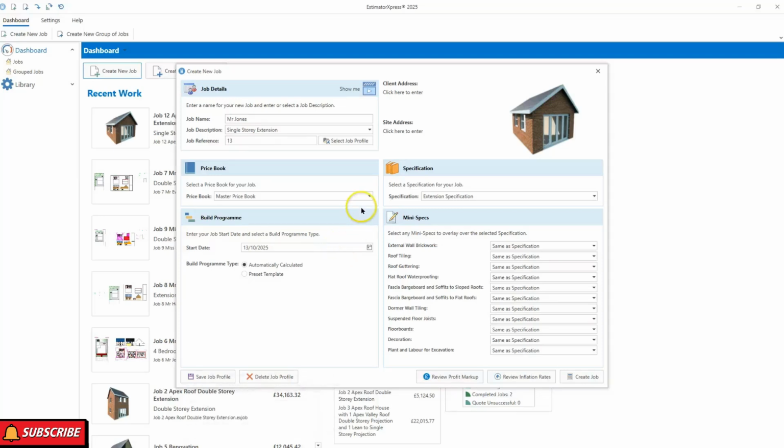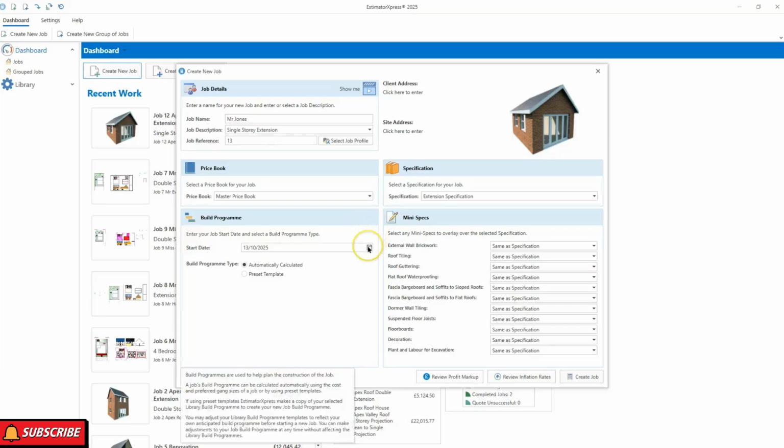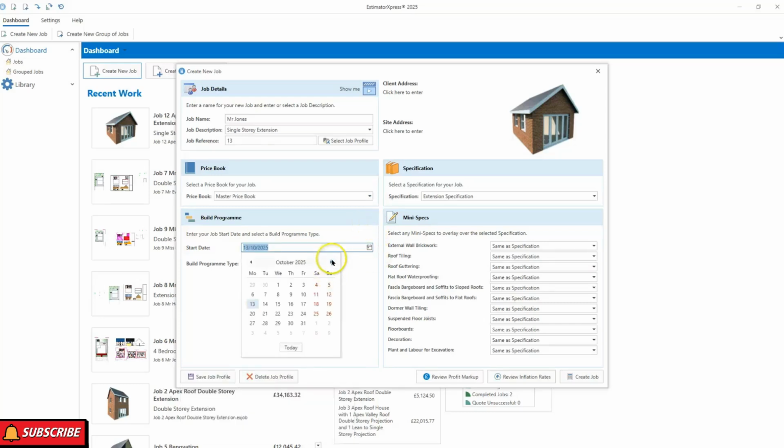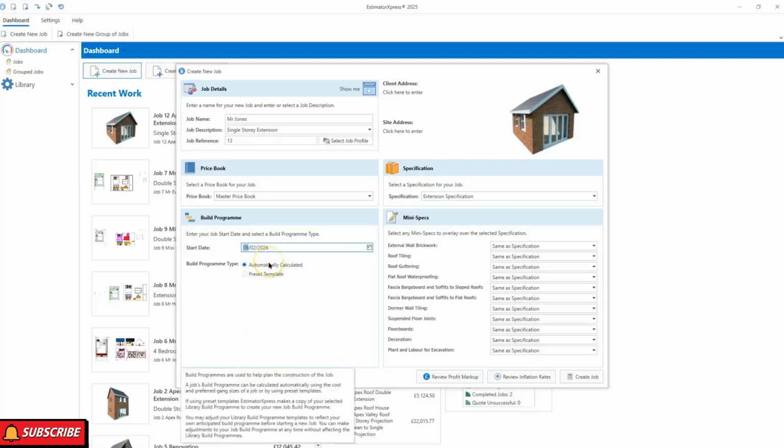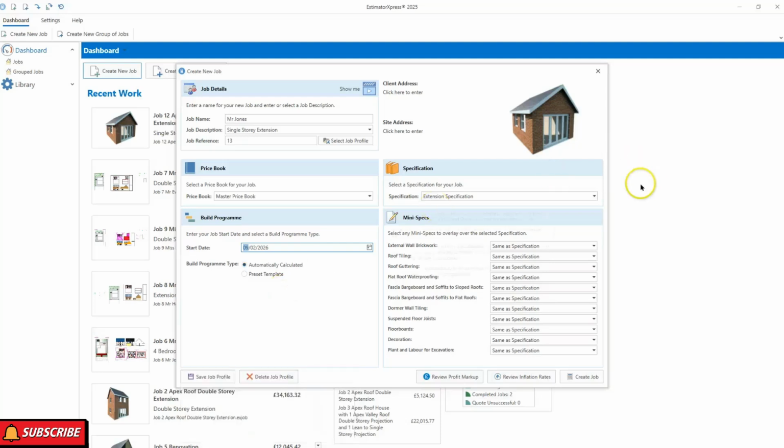I'm going to use the master price book that the software has built in, and I'm going to select a start date for the job, so whenever that may be. I'm going to set it perhaps for early next year, like so, 9th of February next year. I'm going to allow the software to automatically calculate for the job, and we're going to go with an extension specification. In this instance, it is a standard brick and block construction.